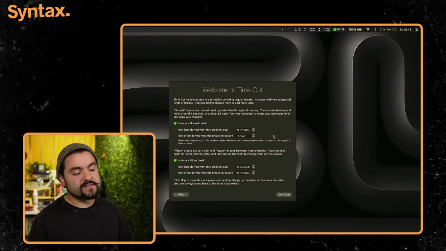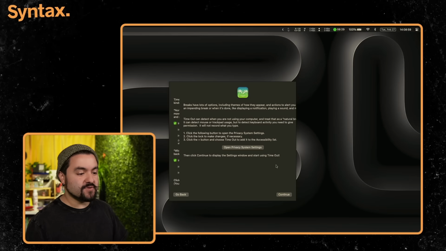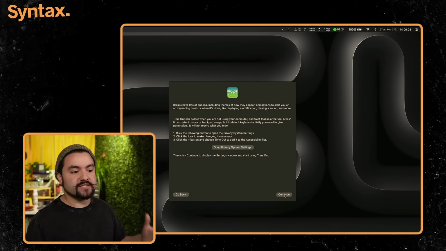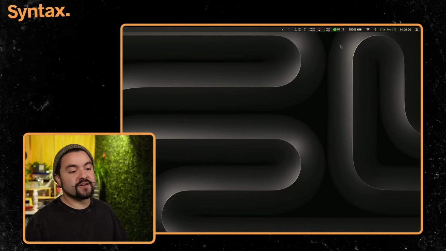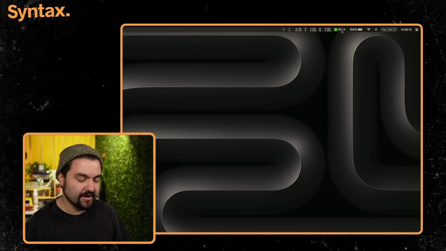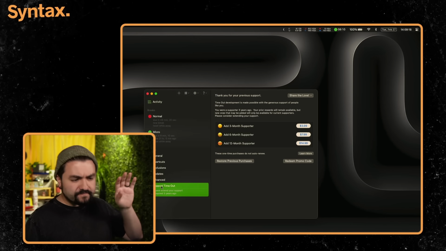Now I have Time Out set up for a 10-minute break every hour and a 10-second micro break every 10 minutes. So it's going to pop up once every 10 minutes for 10 seconds and once every hour for 10 minutes. You can give it permissions so that way it can detect if you're actually using your computer or not, and then intelligently pause or start the break timer, and you're good to go from there. So you'll see that it's running here in the menu bar, and it shows us how much time until our next micro break.